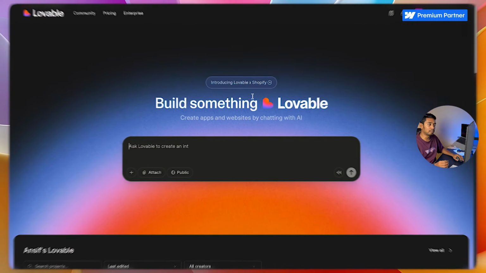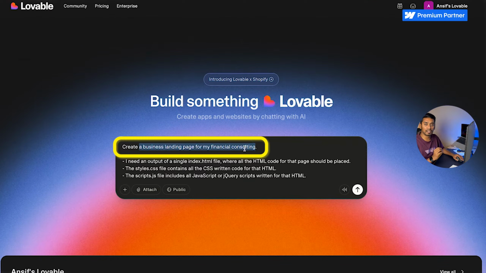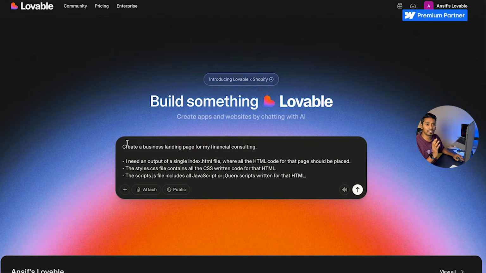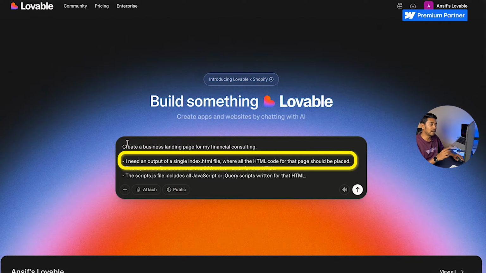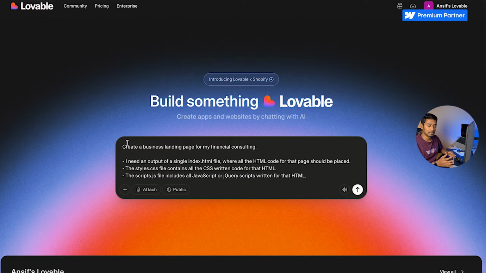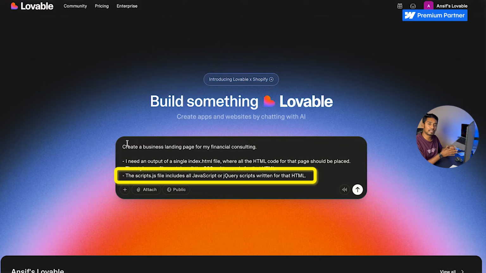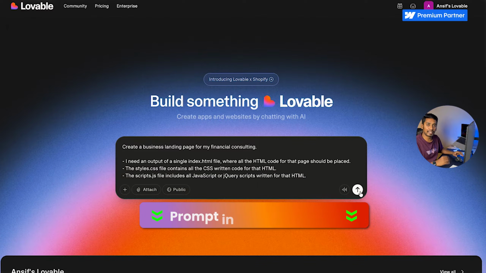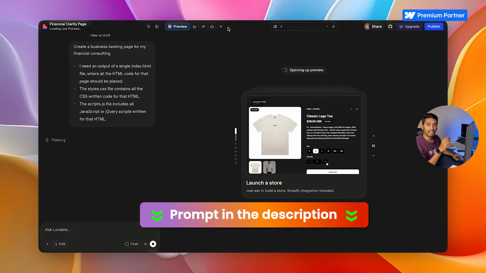First, I am giving the prompt: create a business landing page for my financial consulting. For this financial consulting, of course, you can change the name based on the website you need. Here I am entering the most straightforward approach for this HTML website. The first one is index.html, where all the HTML code should be placed. The next one is styles.css, where all the CSS code is placed. And scripts.js is for all the jQuery or JavaScript code used for this HTML page. With a simple prompt, I am just clicking enter. Of course, if you want this prompt, I will add it in the description below.